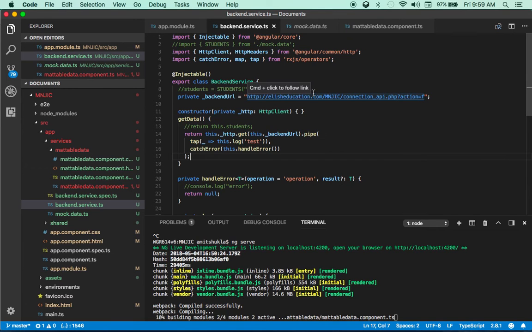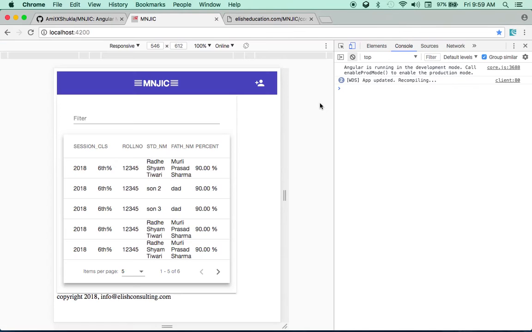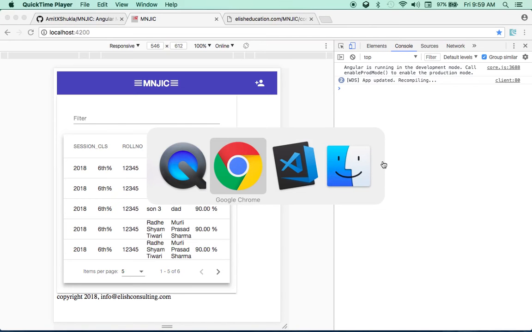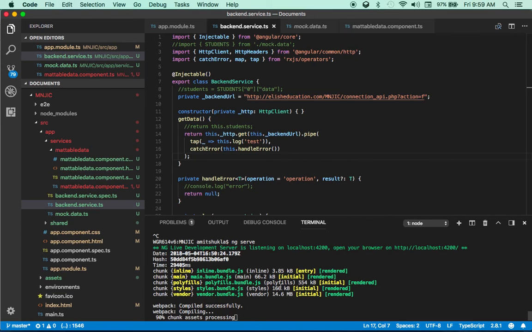I'm pretty sure if I go back to my app, it might be complaining that the data is not right, something like that. But let's see. Okay, while it's compiling. Okay, sorry, it's still processing.